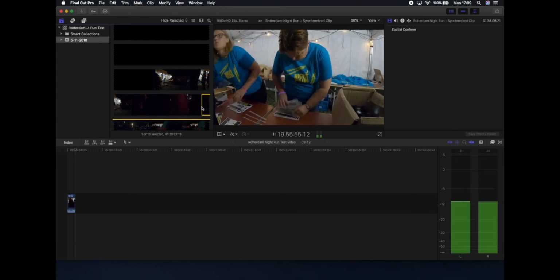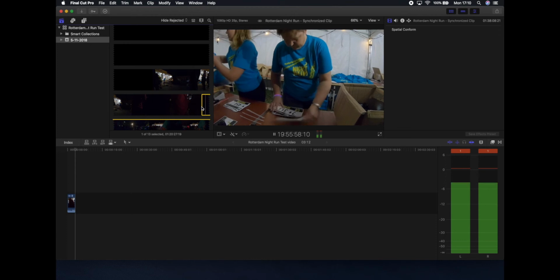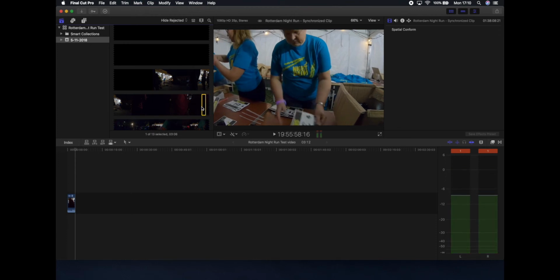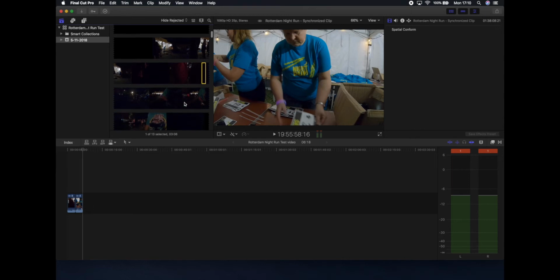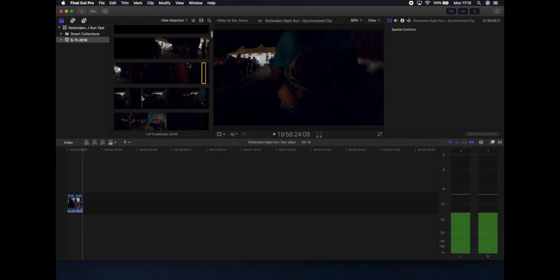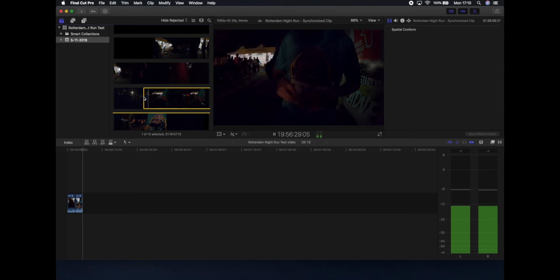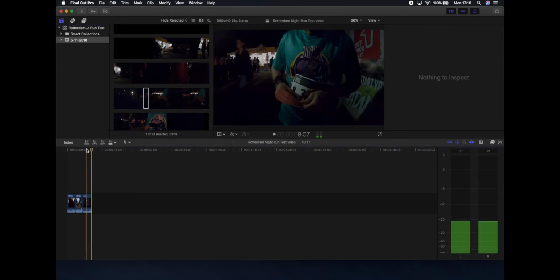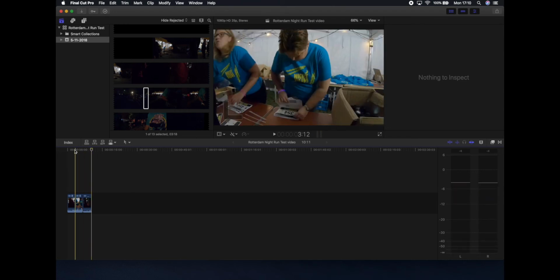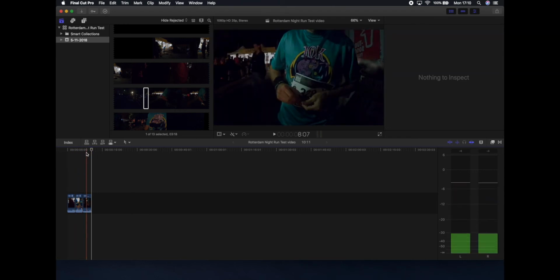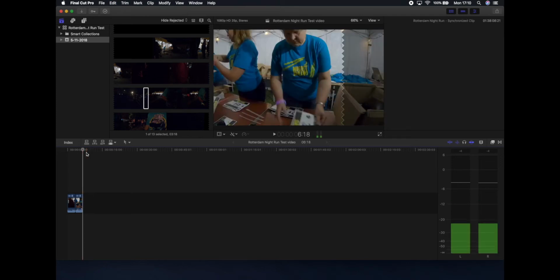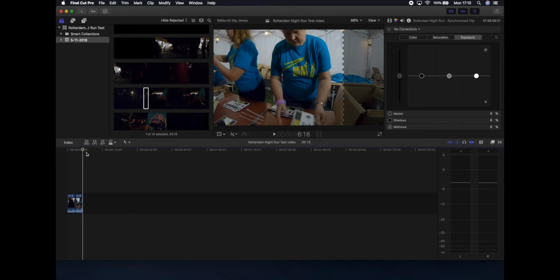I press I, spacebar to play. I press O for out and E to add it to the timeline. And do that again. Press I, spacebar to stop it, O, and E to add it to the timeline. Now, if I might want to use that part in between here instead of having it at the end of the timeline, I could do Command Z to undo that.